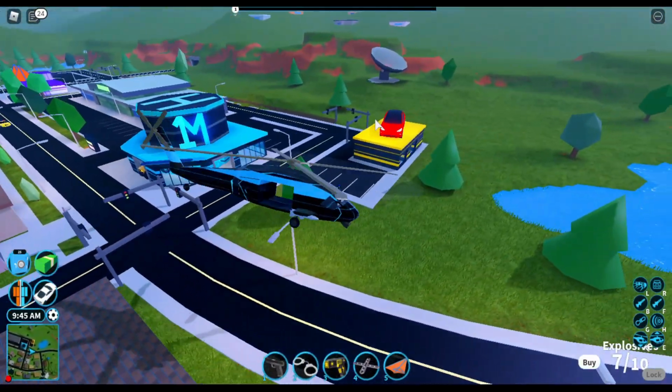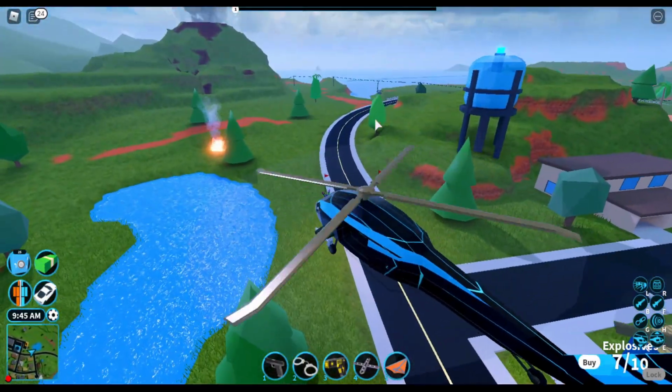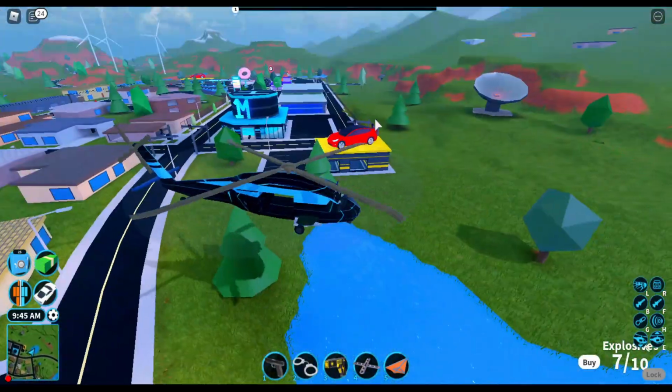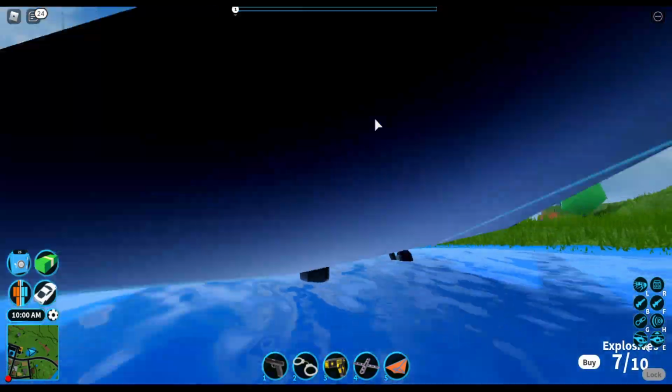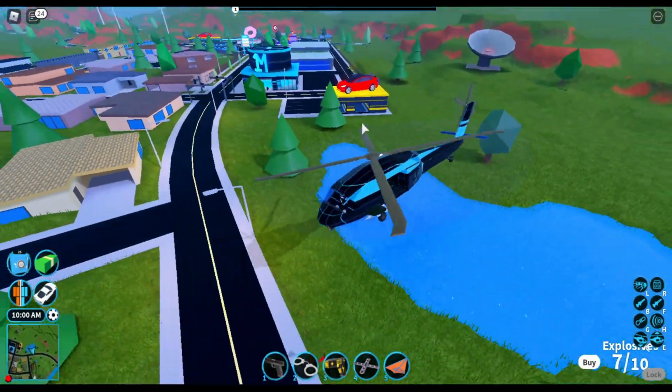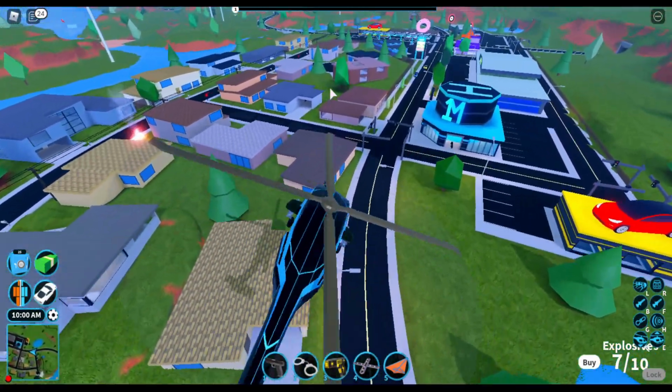And then over here is kind of where the old garage used to be. We just have a little river now. Just a little pond here. It's just a pond, nothing really too interesting about it.